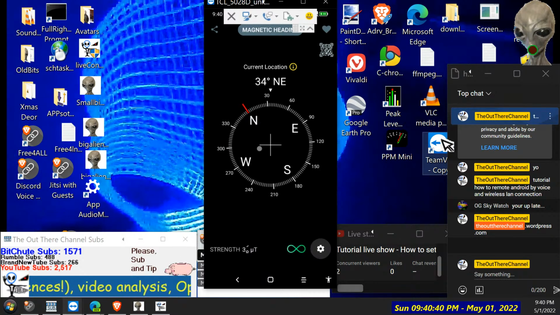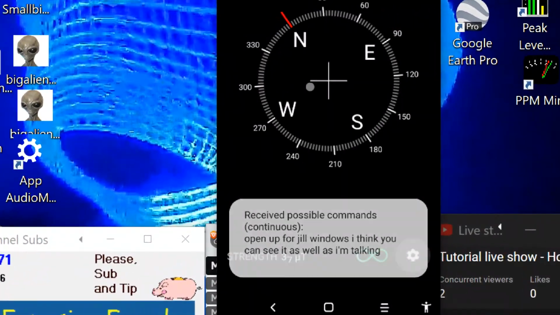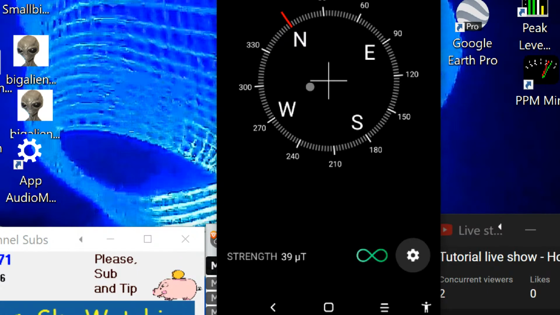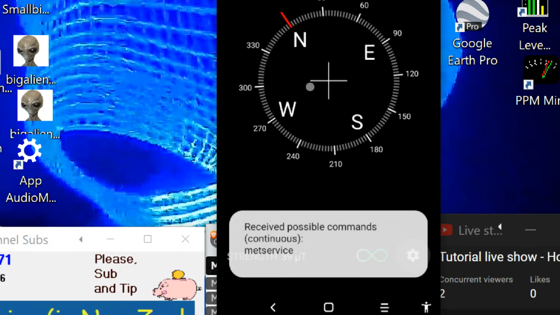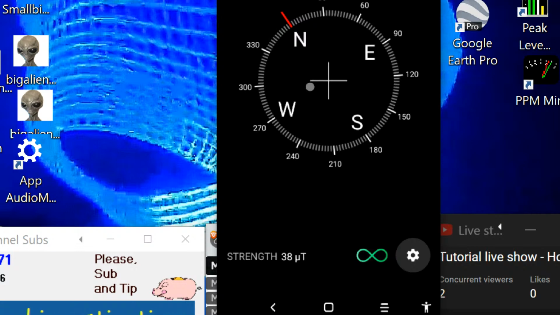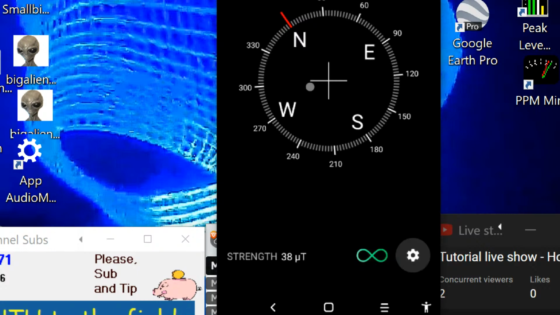Now you can see it's flashing up something as I'm talking, and that's the voice control setup. And you can see it's detecting what I'm saying. So I can say, wake up Google. Not wake up Google, just wake up. Make it simpler. Wake up.